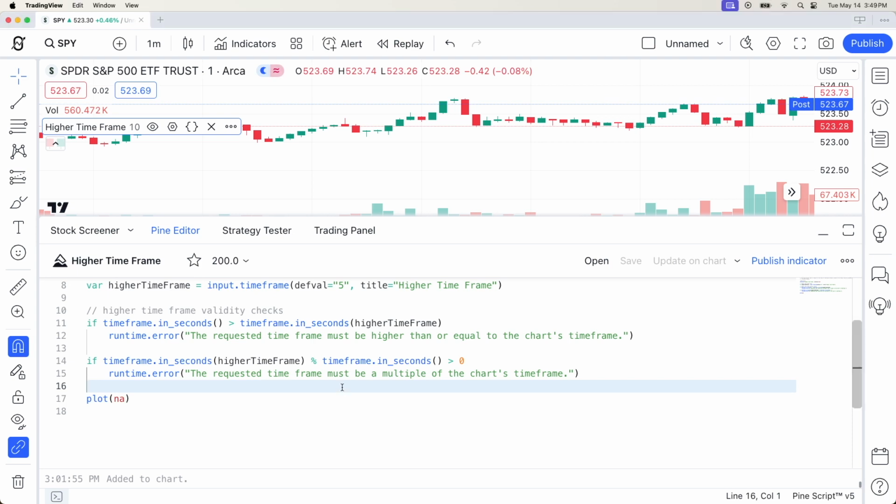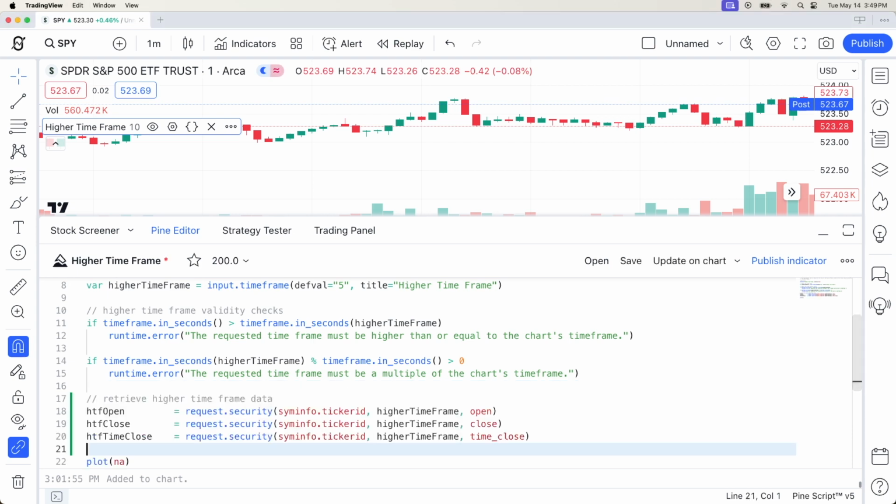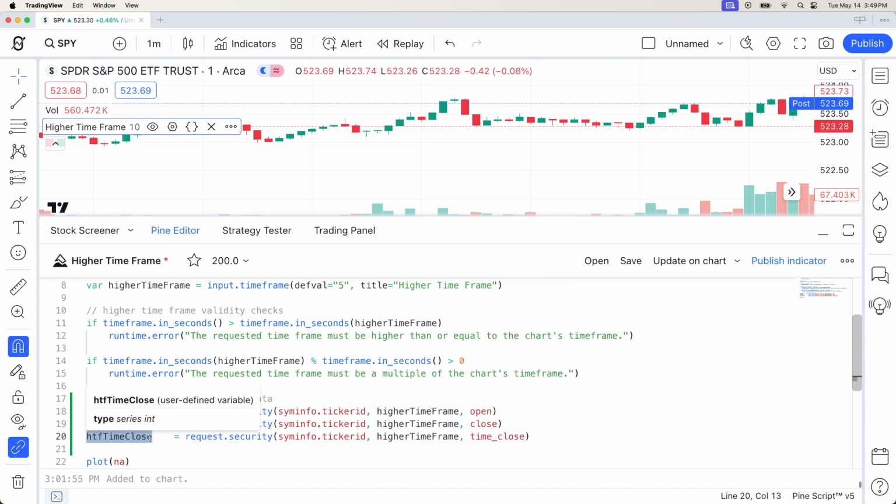First, we'll retrieve the higher time frame data we need using the built-in request.security function. So the higher time frame open, the higher time frame close, and the higher time frame time close, so that we can identify when the chart's bar is the closing bar for the higher time frame. Let's save.